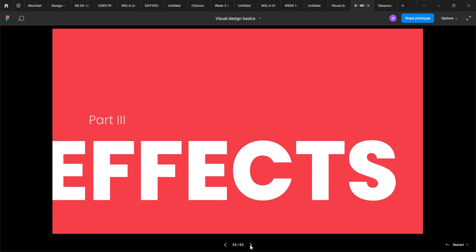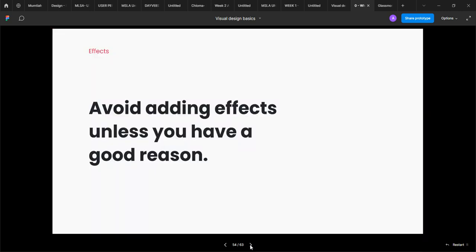So the next thing is effects. This has to be discussed. Most times, beginners, when you're trying to learn design first, all these effects are extras to your design, and sometimes they use them inappropriately. So you have to be careful about this too. Let's look at some of what you have here. The first thing is to avoid adding effects unless you have a good reason.